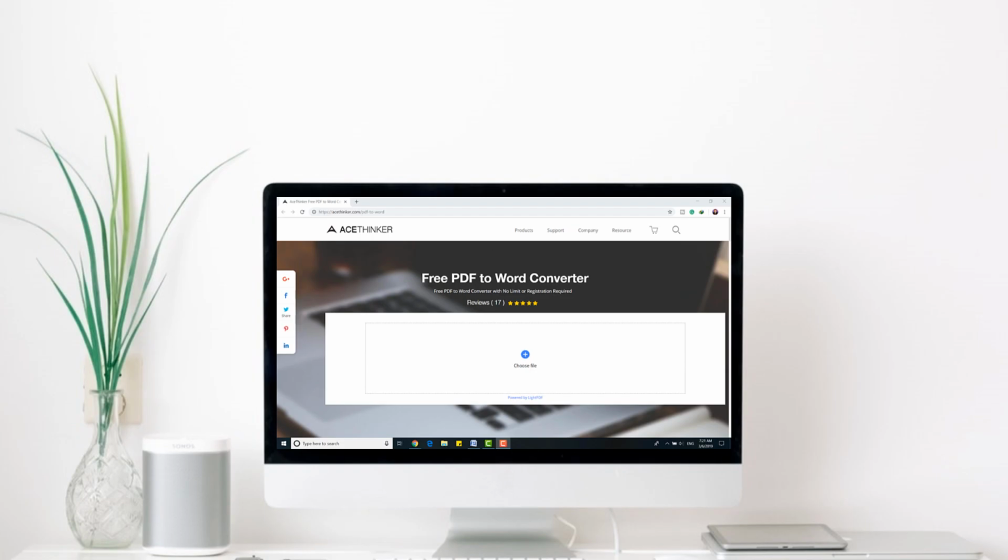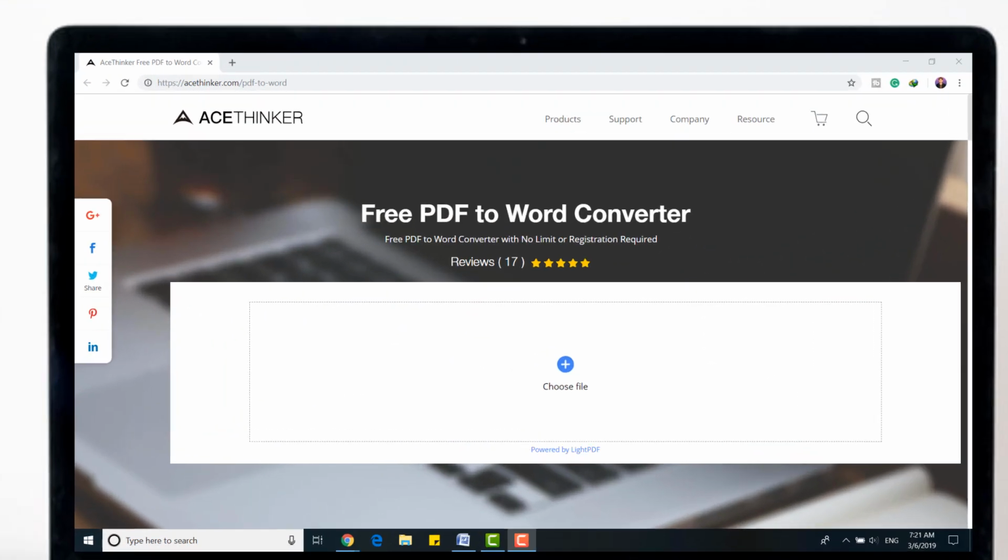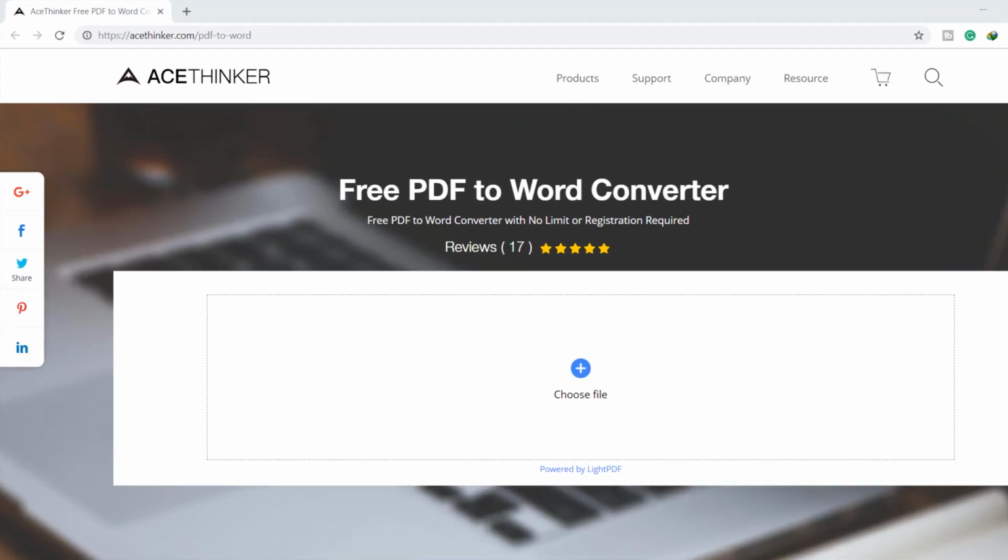There are all sorts of different conversion websites on the internet, but we like acethinker.com, a trusty conversion tool which has a clean interface and avoids annoying ads. The best part of using an online tool is that it can be used from any computer or mobile device anywhere in the world and won't take up space on your computer, and it's totally free. The link of this website is also available in the video description.